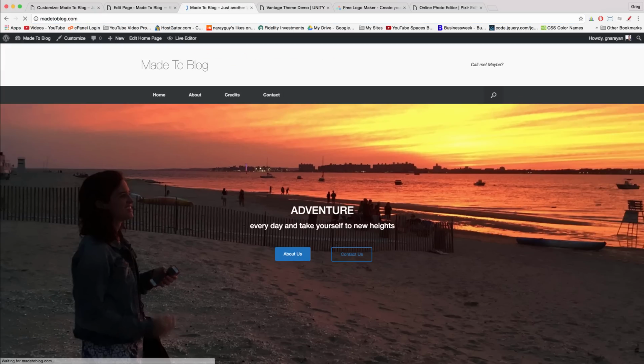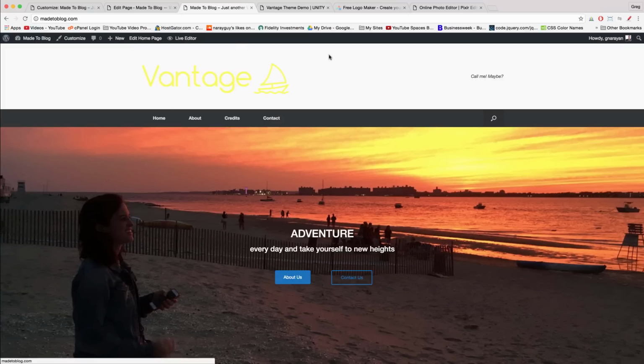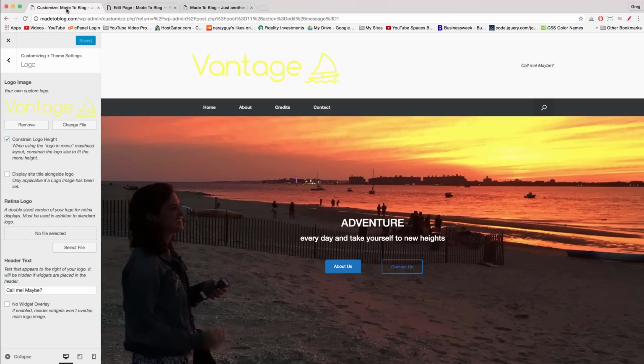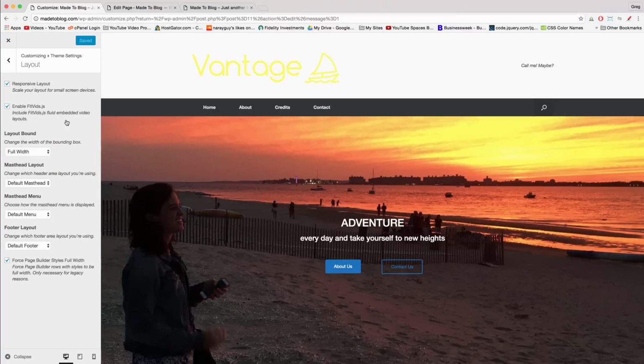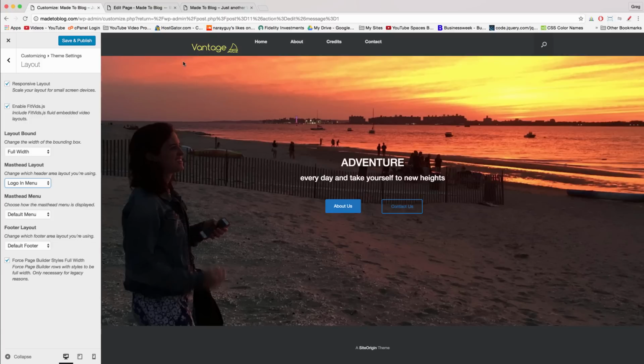Now when we refresh our site, we'll get a nice logo in place of that text logo. To insert this logo within the navigation menu so that our header takes up less space, we want to go back to Customize and click back and then click on Layout. And now come down to where it says Masthead Layout and choose Logo in Menu and watch as WordPress does its thing. Very nice. Now just click Save and Publish.